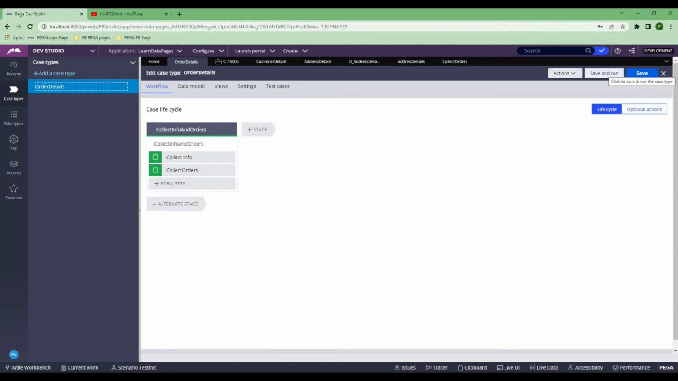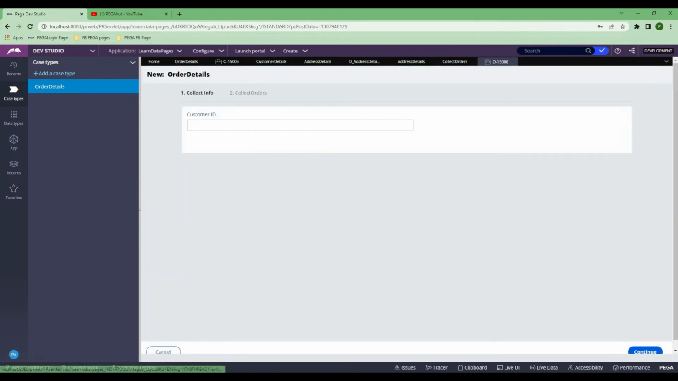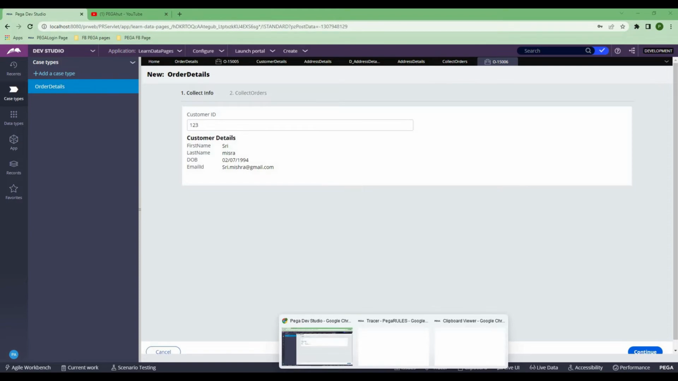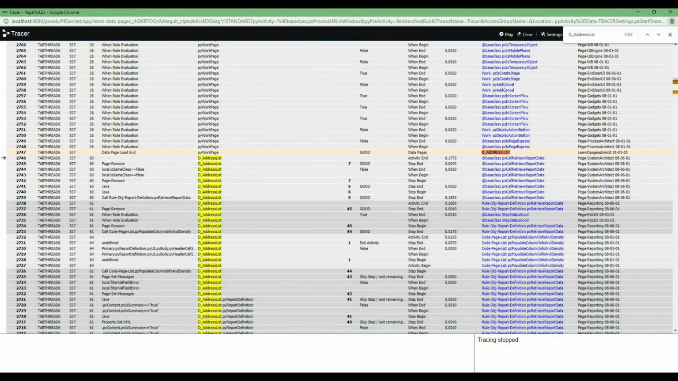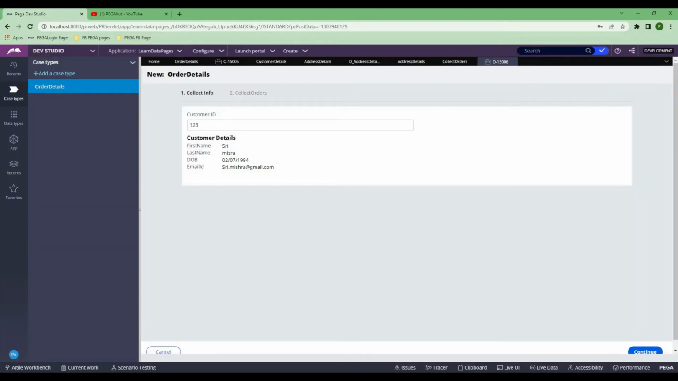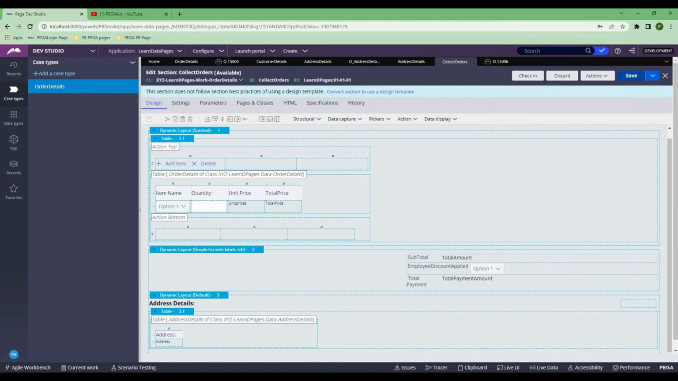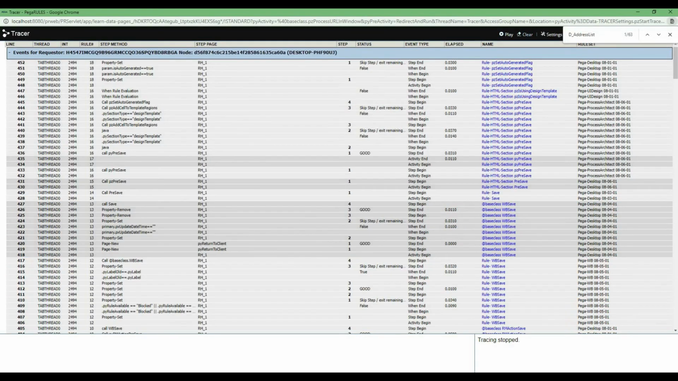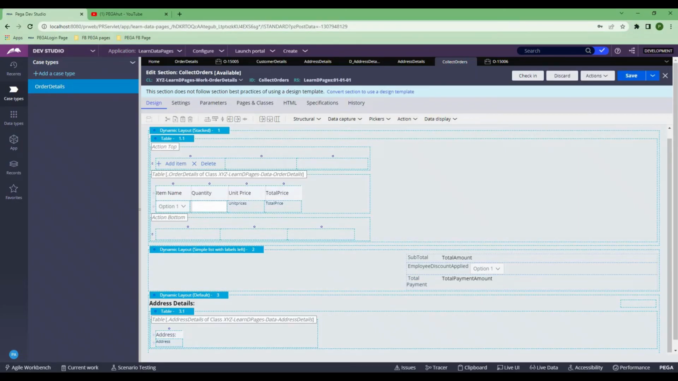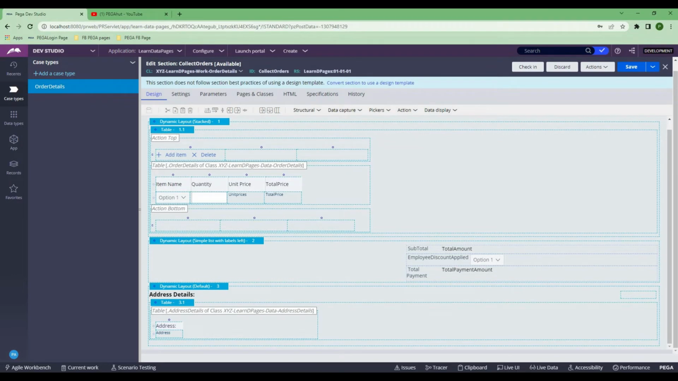Now I'll do a save and run. Here I'll put 1, 2, 3. The moment I put 1, 2, 3, obviously I'm going to get the details. At this point, I'm going to turn on the tracer so that you can understand. The moment I click on continue, this collect order section will be executed. Sorry, I'll just clear it up. The collect order section will be executed.